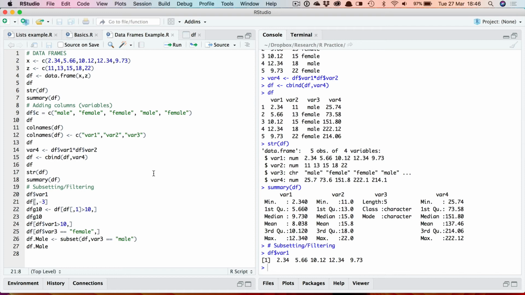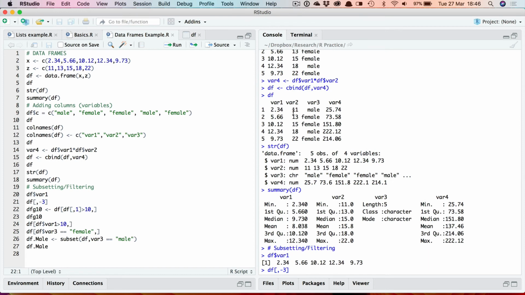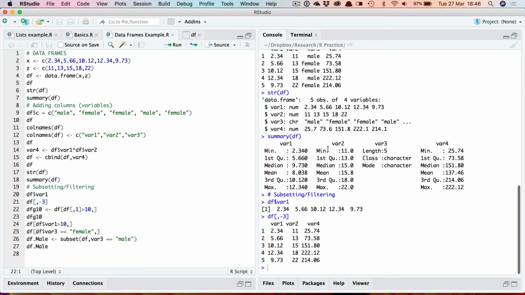Now, if I want to return the data frame minus column 3, then I use this notation. Again, we saw this before. So this, of course, will return all the rows minus column 3. So it returns the columns minus column 3. There we go. So I've got columns 1, 2, and 4 now. Variables var1, var2, and var4.